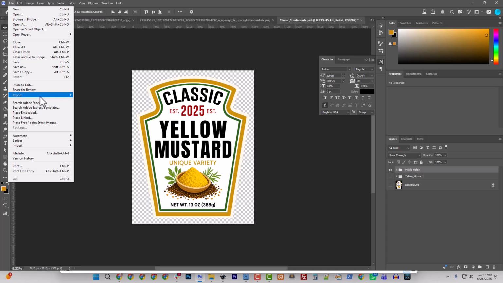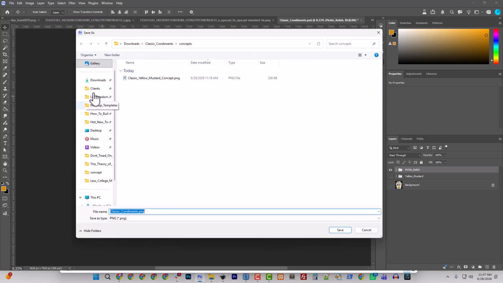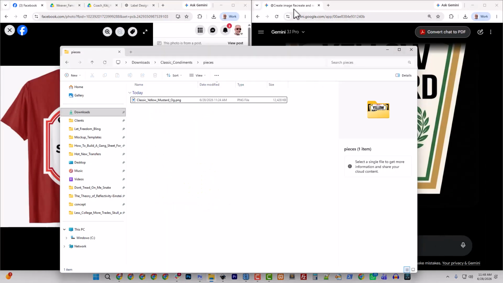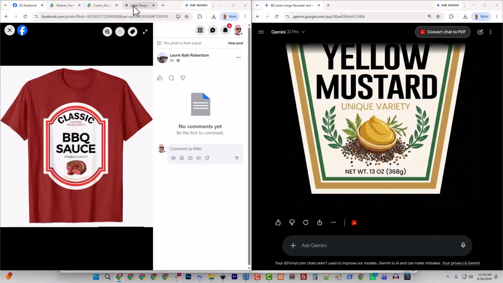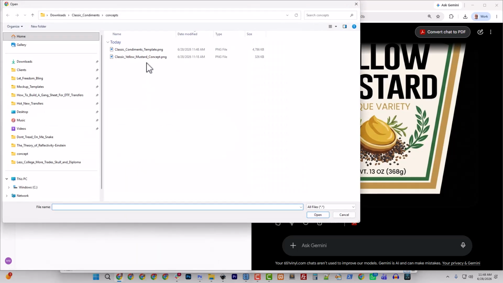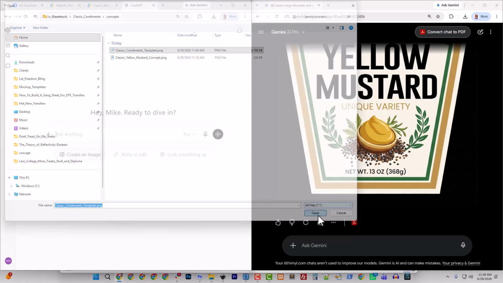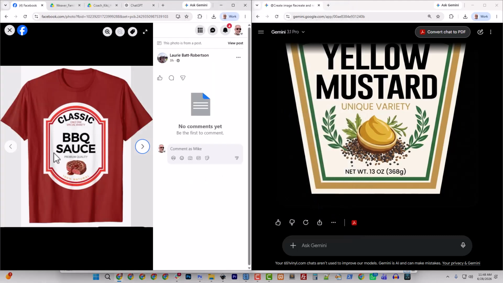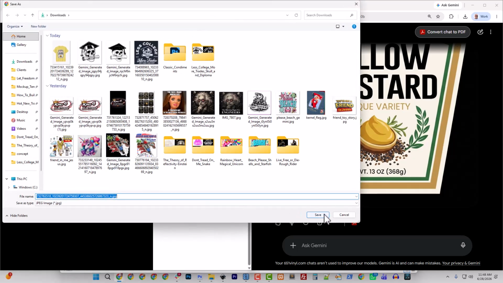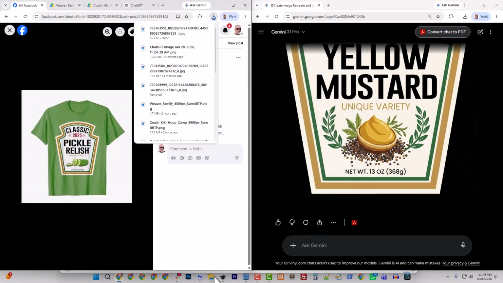I'm going to do export, and I'm going to put it in here. Yeah, this is our classic Condiments template. All right. And we are going to go to ChatGPT and do a new chat, and we'll upload that template. Okay. And then we'll go back here and we'll find that pickle relish, and we will save that.